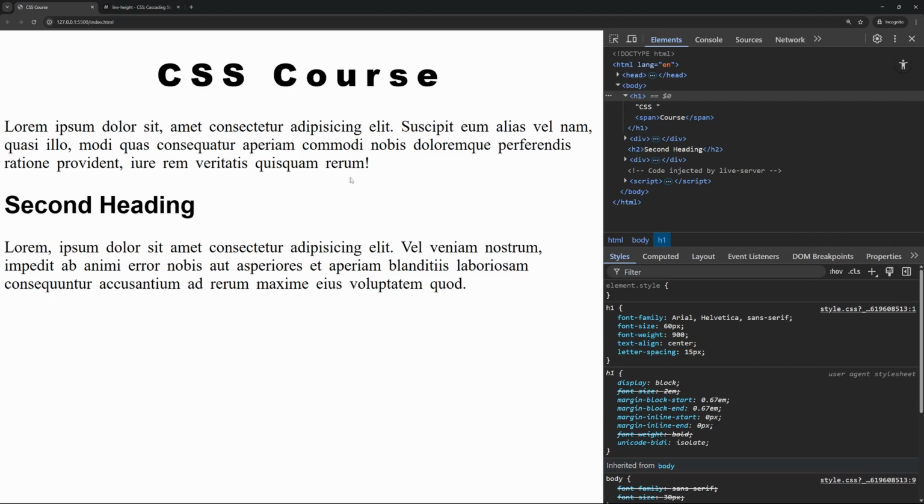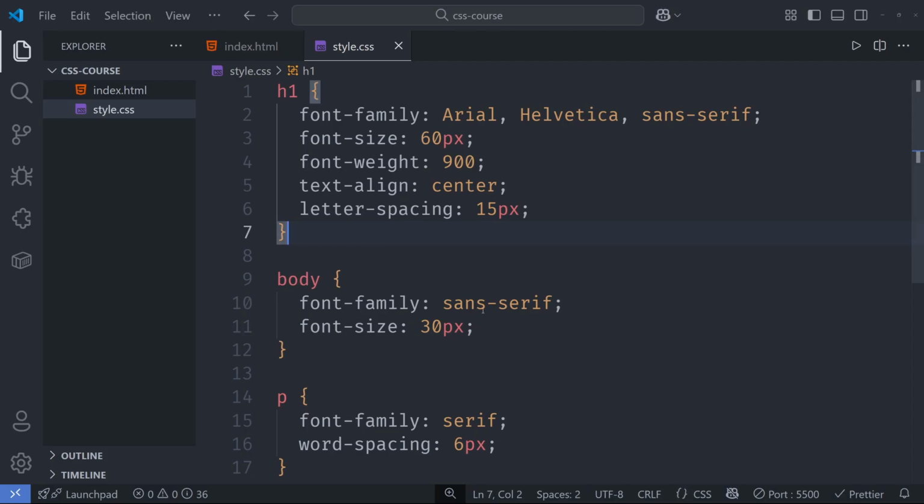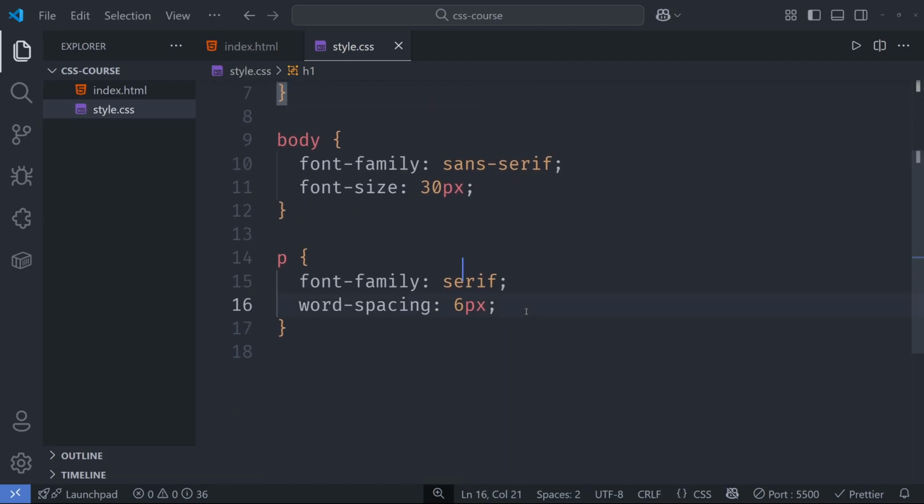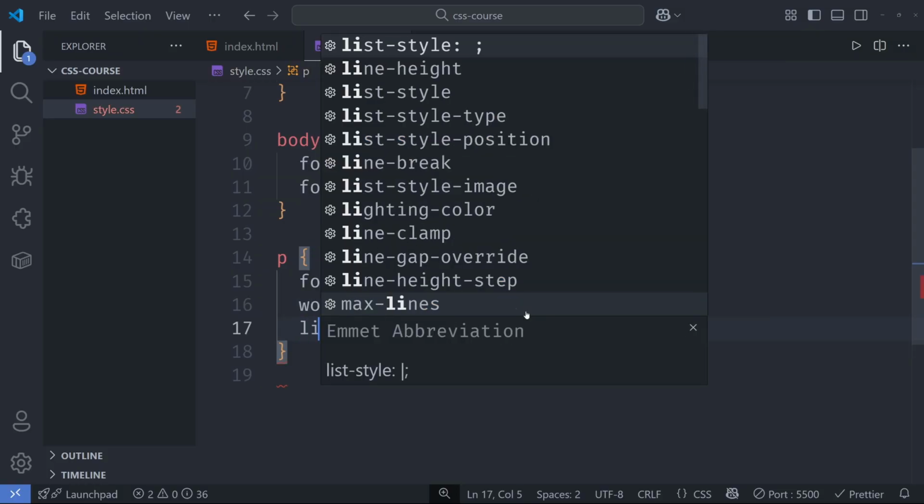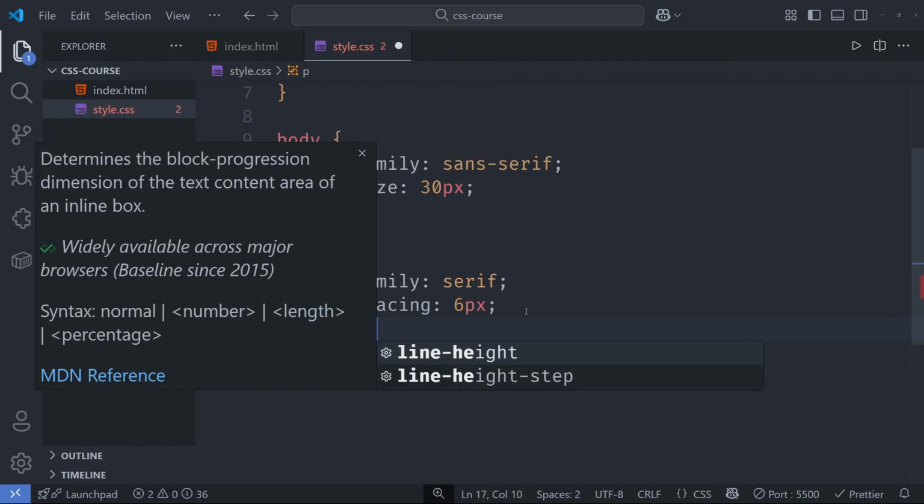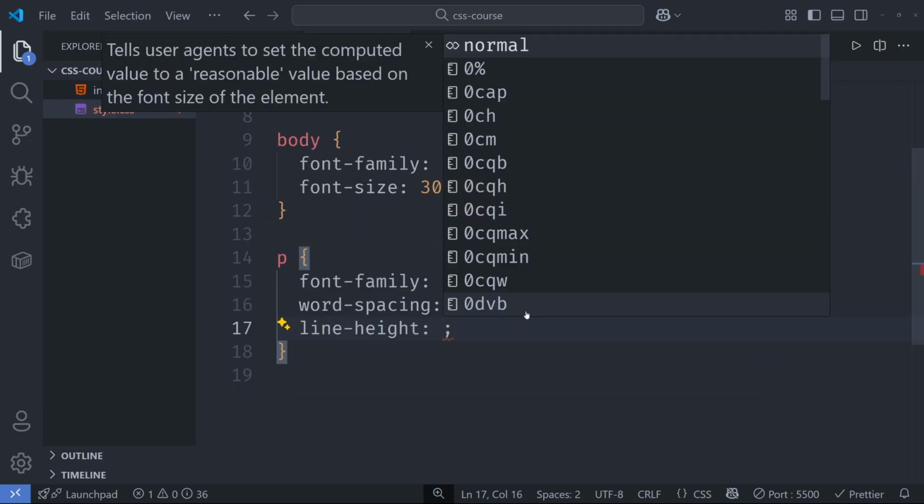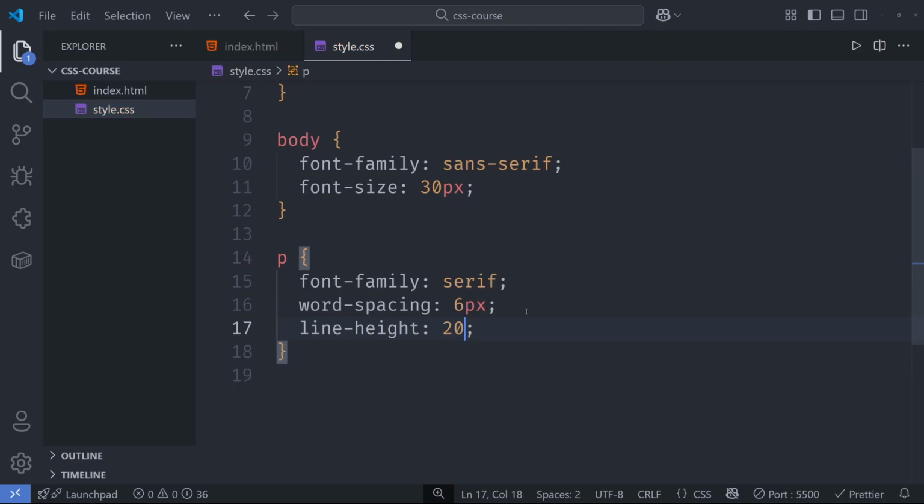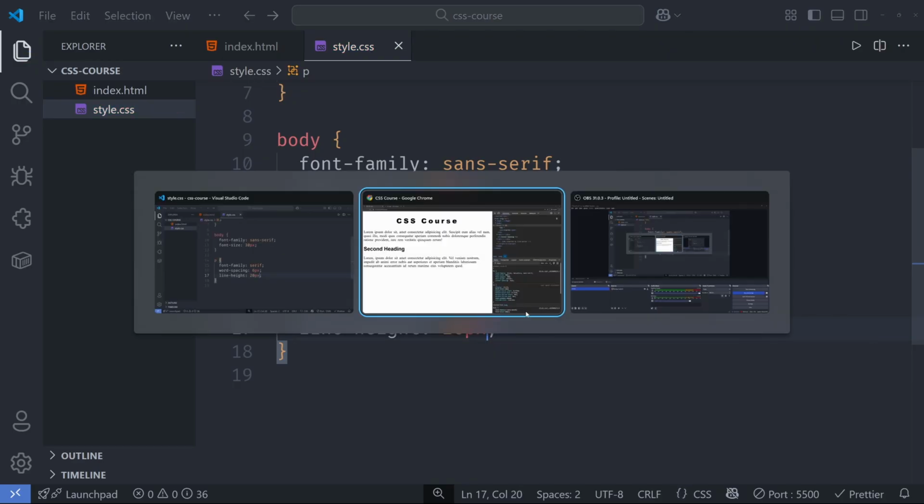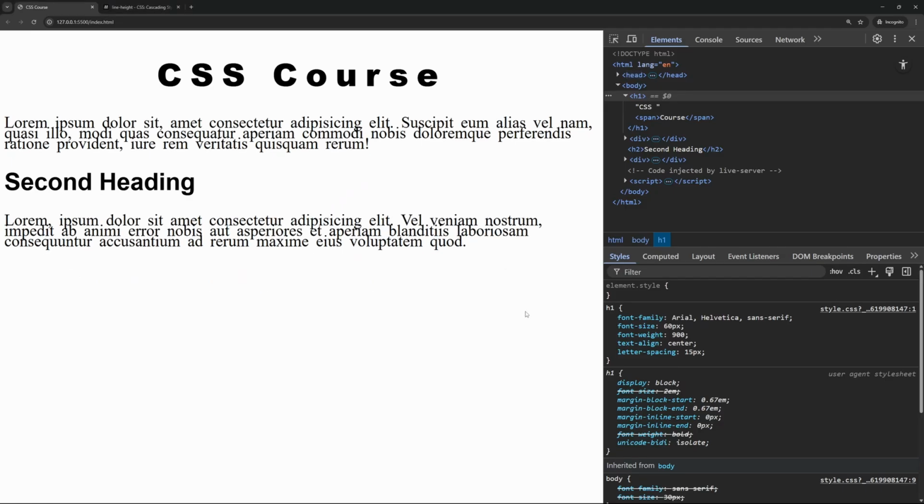So we have these paragraphs. So let's go here, and here what we can do is something like line height, and we can do something like 20 pixel. Save and go to the browser. And now you might be wondering, okay, we have set the 20 pixel, but why did the line height get shrunk?